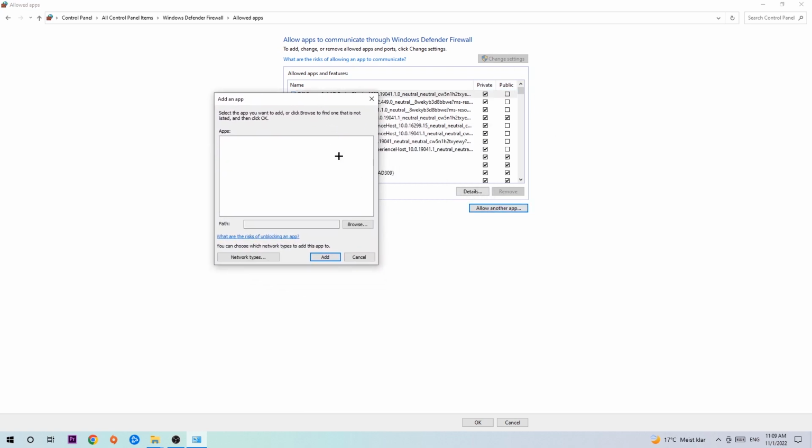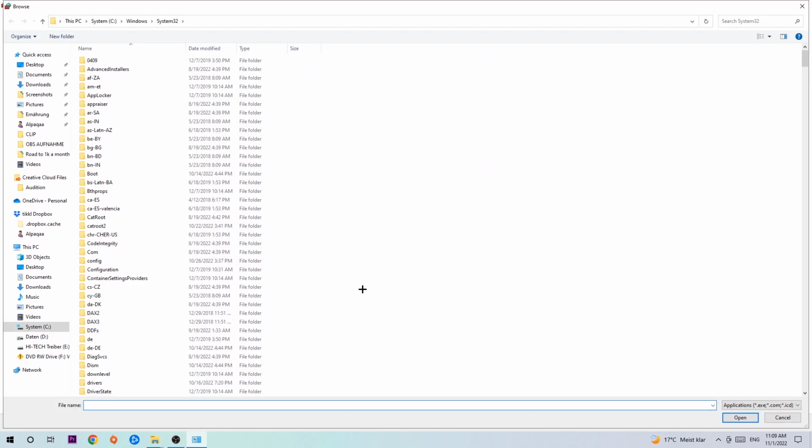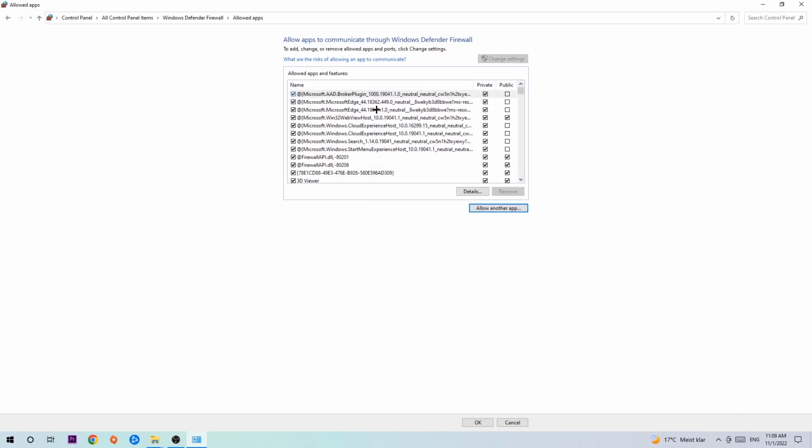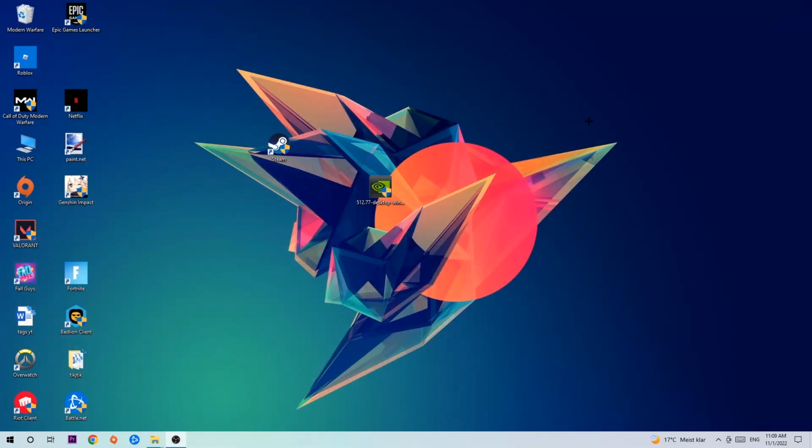You hit that, hit browse once this window pops up, and now I can't really tell you where it's located, because on every single PC it is located somewhere different. You need to search it for yourself, and once you found it, you're gonna hit open, and afterwards you're gonna hit add. And once you hit add, it should be it. You can close the tabs, and this should be it, guys.